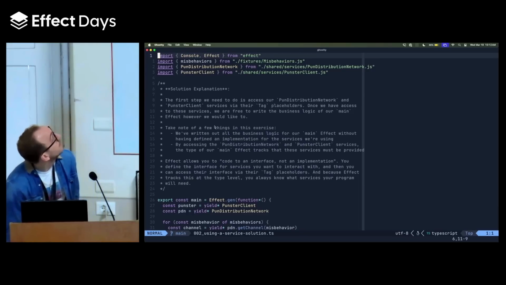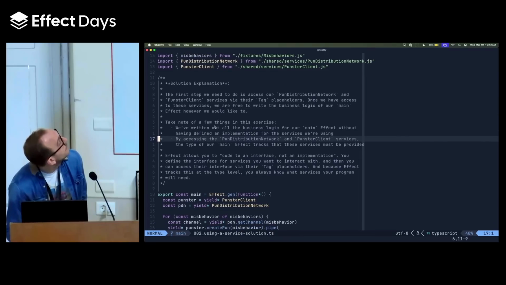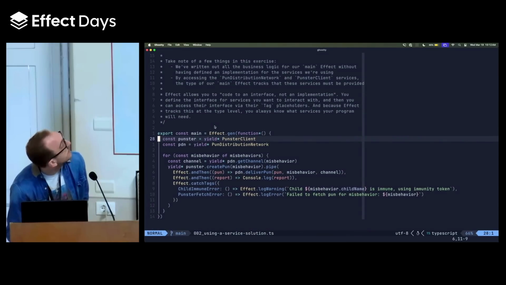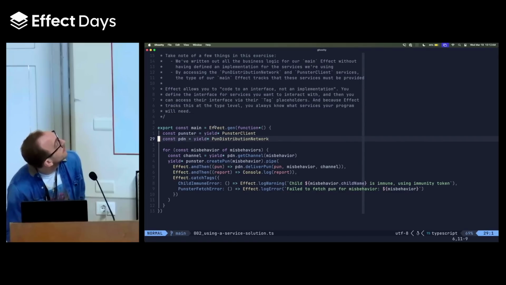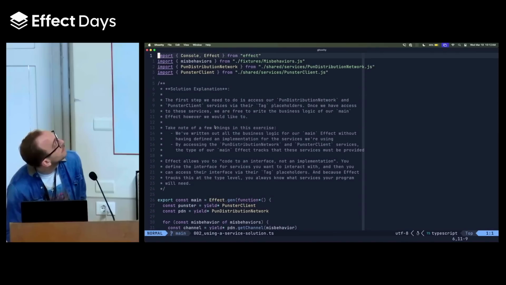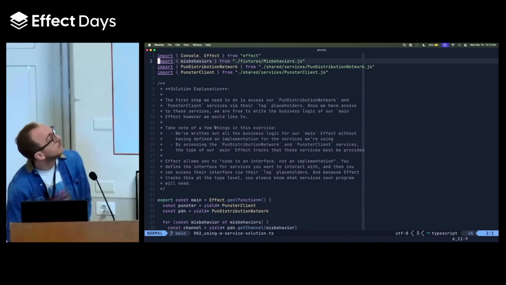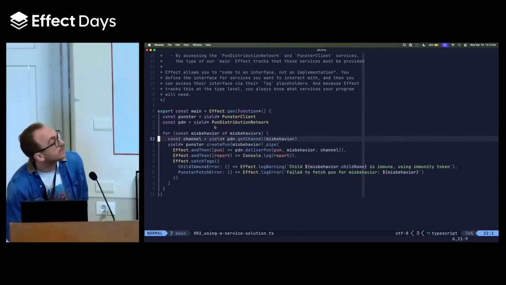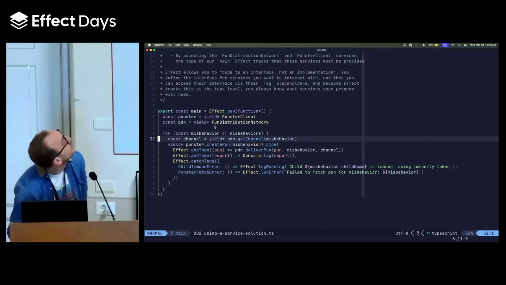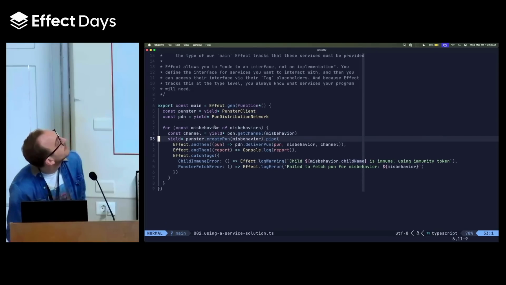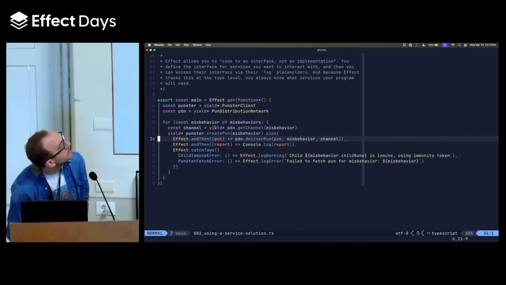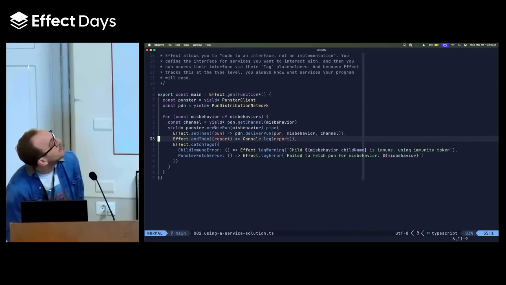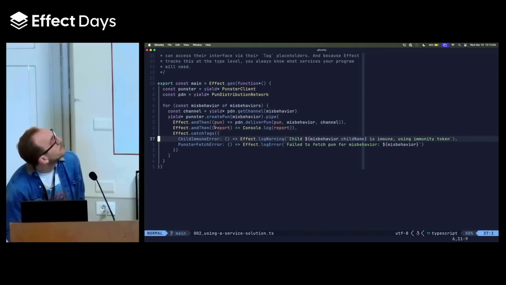So in this case, we have grabbed our punster client, we've grabbed our pun distribution network, and then we have a static list of misbehaviors, which I probably should have mentioned, and I apologize, I did not. That is my bad. But we have this static list of misbehaviors, which we can take a look at in a second. And we are getting a channel for our misbehavior, a delivery channel. And then we're creating a pun for our misbehavior, delivering the pun to the requisite channel, logging out the report that we get back. And then we're catching a few of the tags that we have here.